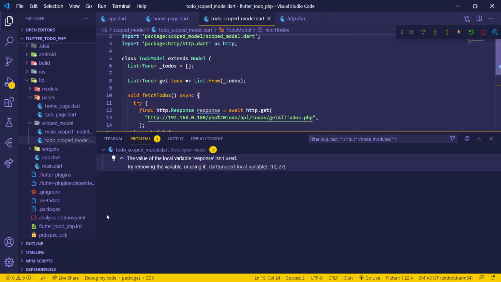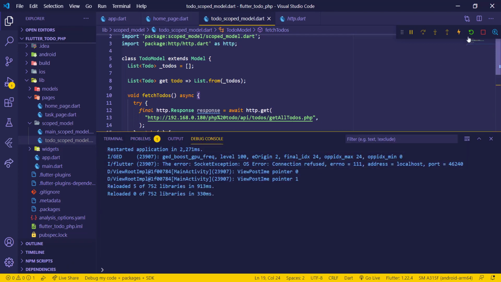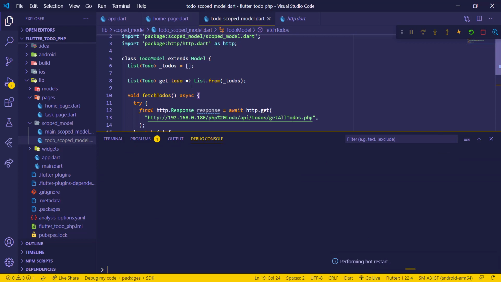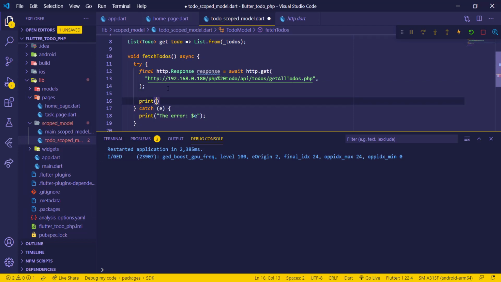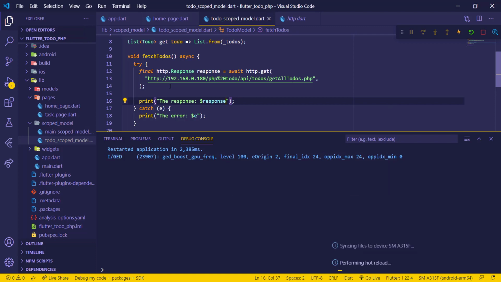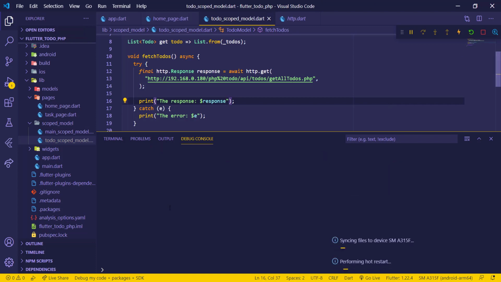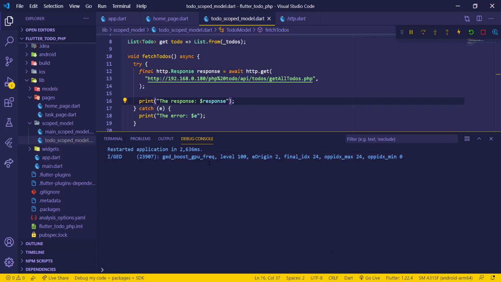and now let's try again. Okay, so let's reload the whole thing and see what we get. If it works or it doesn't work, let's see. And I'm not seeing anything. That means there's no error, so I can just go ahead and print the response here. So when I save and then reload the whole thing again, I should get the response inside the debug console.